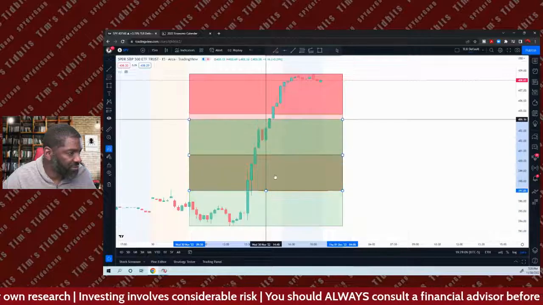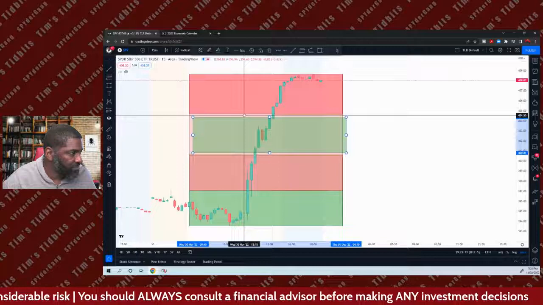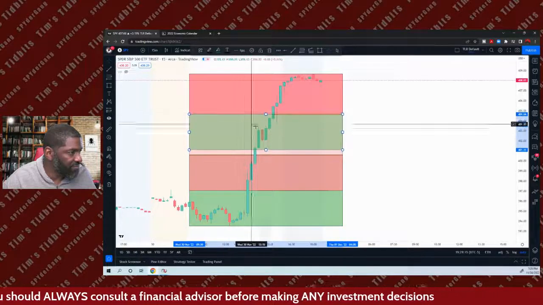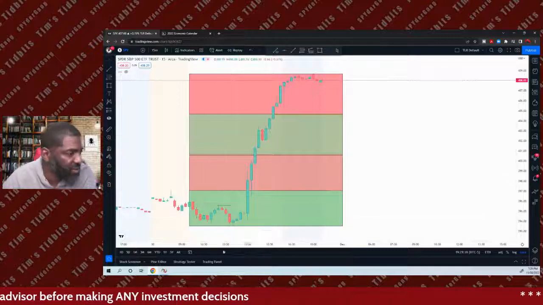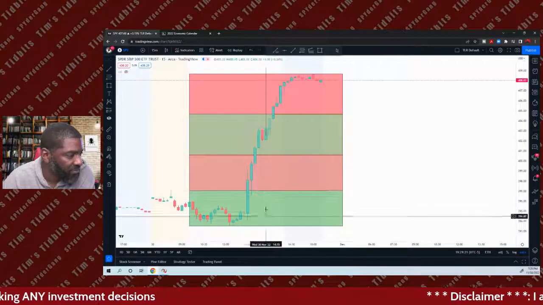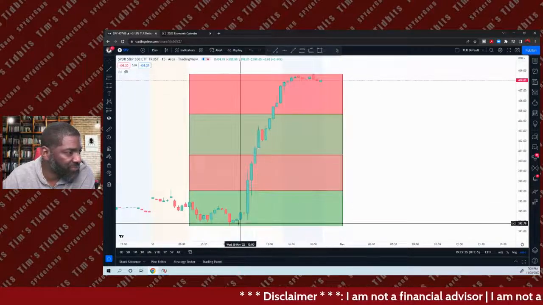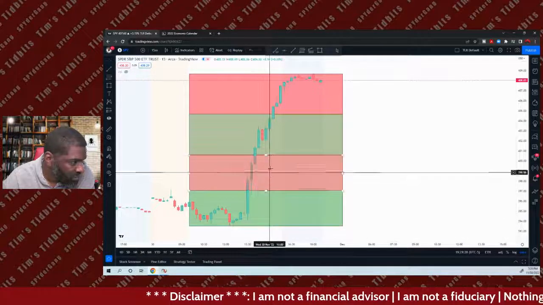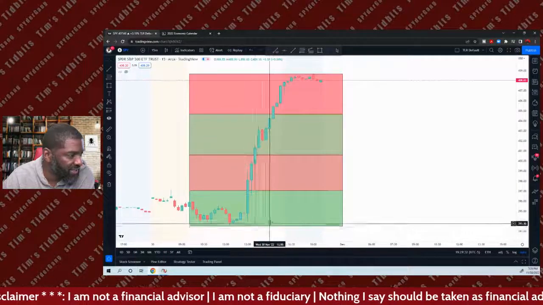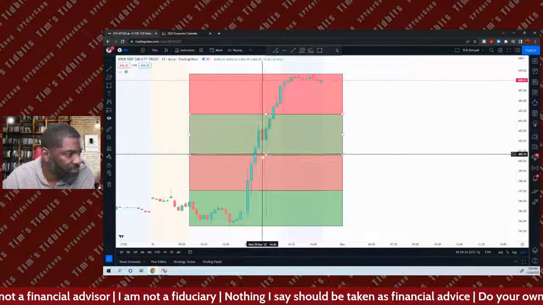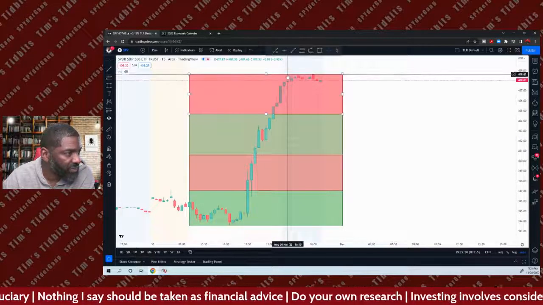And that's how you find your discount of the premium. And that's how you break it down in quadrants. That's how you break the day down into quadrants. That's how you get your equilibrium, right? For the whole, we got the whole dealing range for the day. We got the discount from equilibrium of the day to the low of the day. We got the premium from the equilibrium of the day to the high of the day, right?